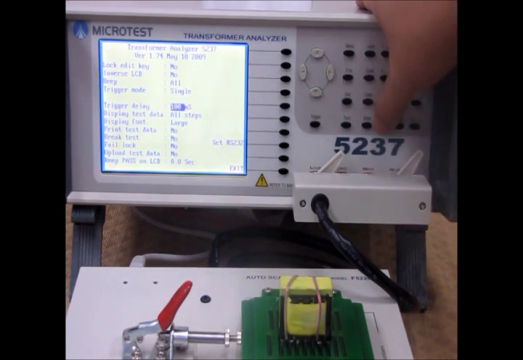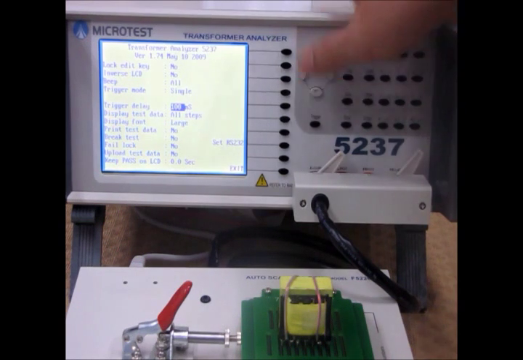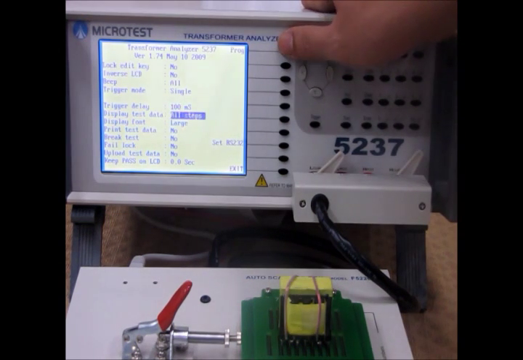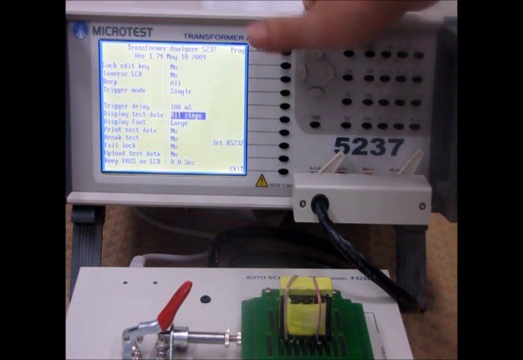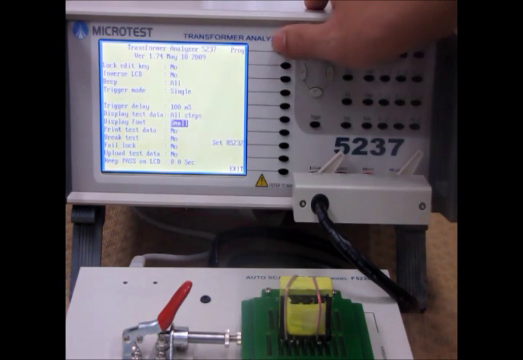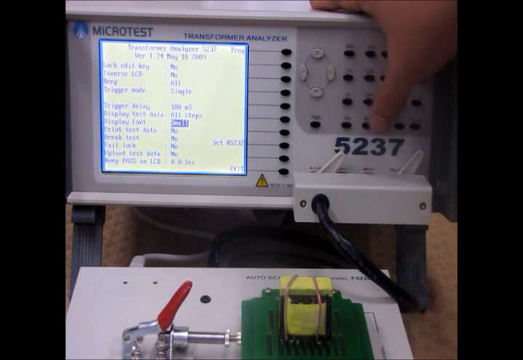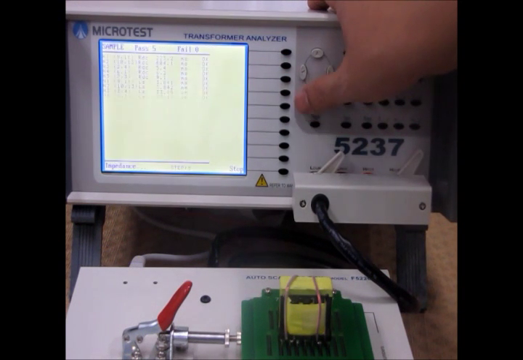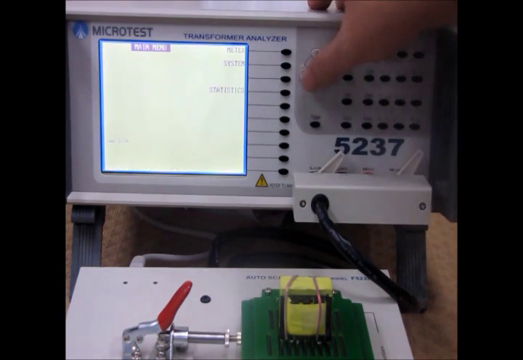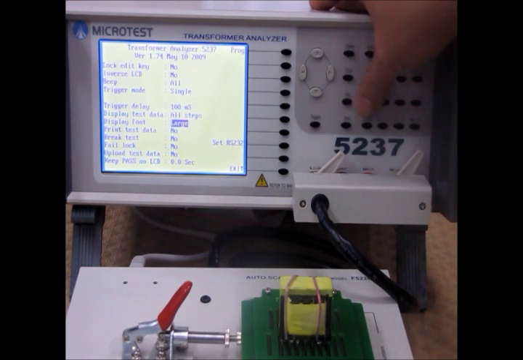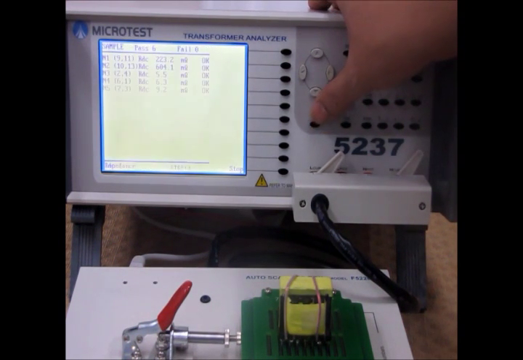You can change the trigger delay, which means that after you press the test button, how long it'll take before the machine actually does the test. You can change the displaying of the test data. You can change the font to large or small, based on preference. Small looks like this, while the large looks like this.